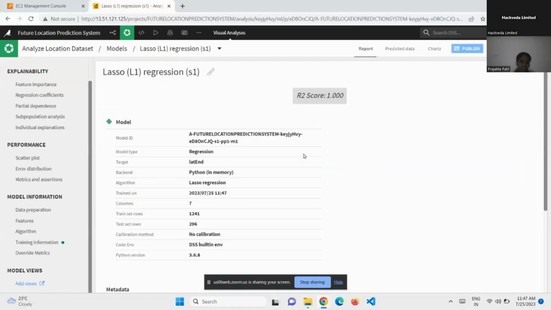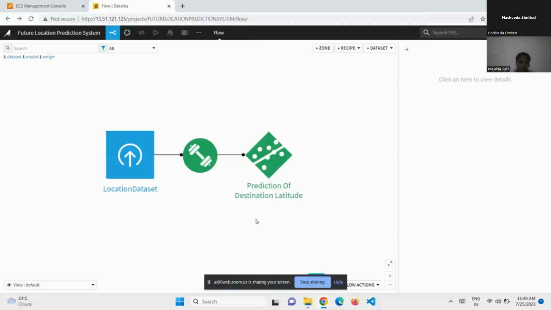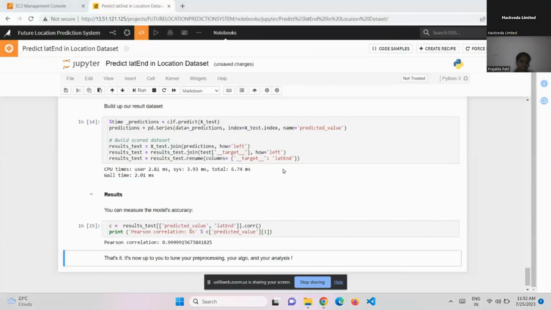This is our model information. Here are the time, date, and all project details displayed here. Then we generate the model. Click on create. This is our model, present the latitude and longitude algorithm. This is our resulted dataset.